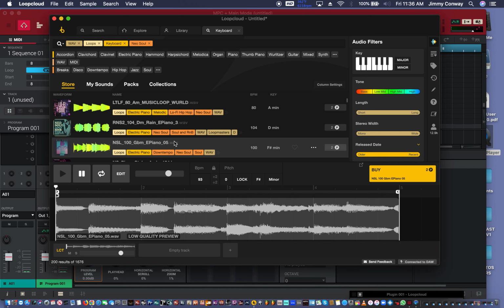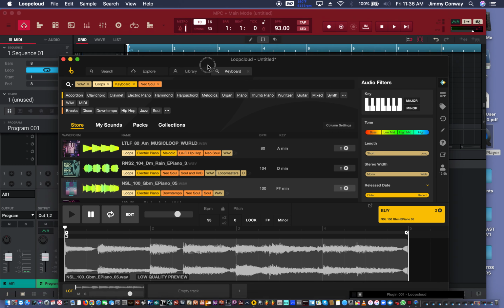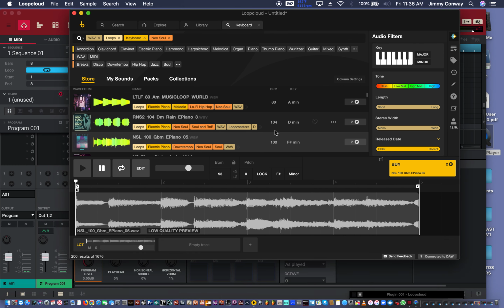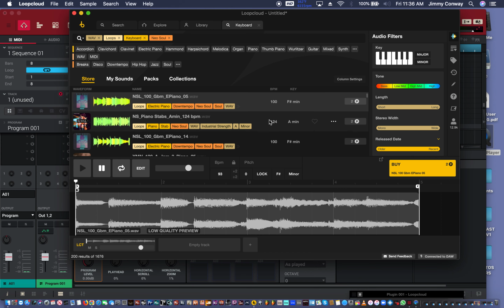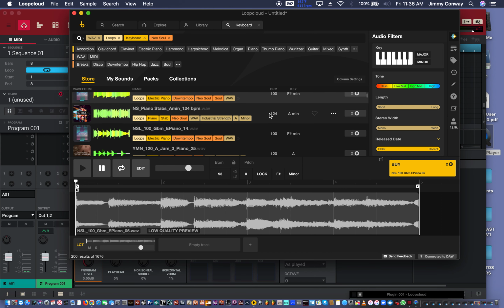Let's say you're working on a project at 90 beats per minute, and you want to keep it something to that effect. Loops will sync to your tempo. So let's say right now I'm at a tempo of, I believe, 93. Yep. So let's pick something. This is 124. But when I play it, it'll play back at 93.